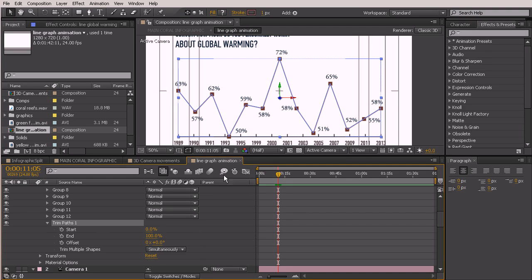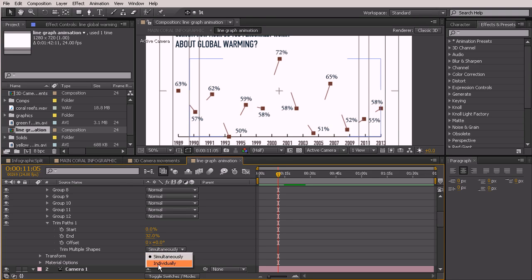Now you can see that if I just start scrubbing this value, the paths animate in a slightly strange way. So they don't look like they're connected, and that's not what I'm wanting. I'm wanting it to animate from the left and go all the way across to the right. So let's go ahead and fix this by changing this from simultaneously to individually.